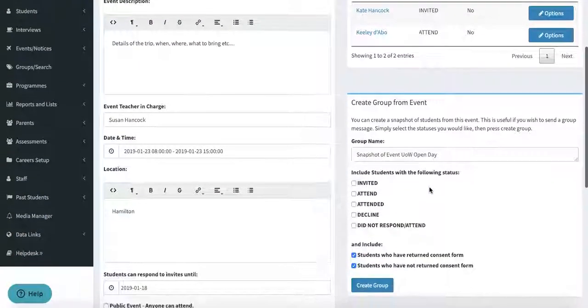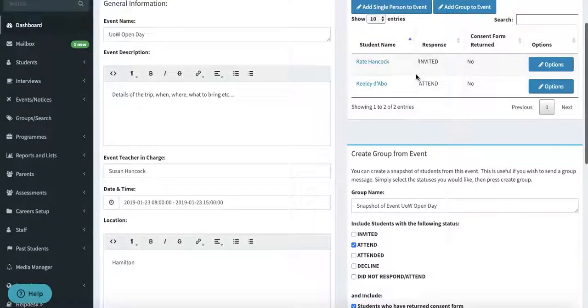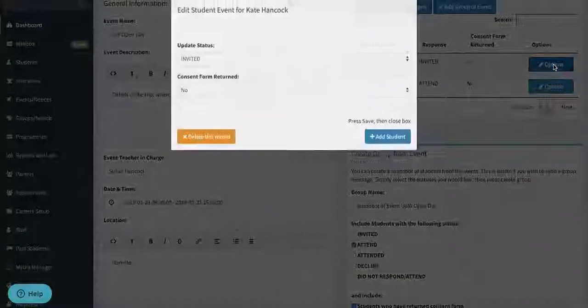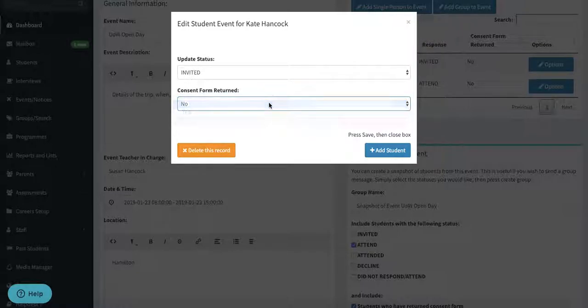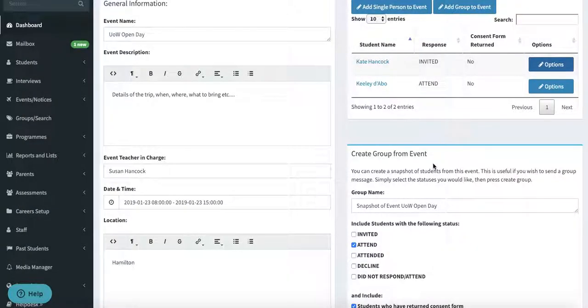At the bottom of this page, you'll see that once your students have started responding, you can then create groups. So you might want to create a group, for example, of those who've been invited but haven't responded and remind them that they need to respond. Or you might want to make a group of the students who've said they want to attend so that you can give them further details or reminders about the trip. You can also edit this page, options, to indicate whether or not the student has returned their consent form. So I will just go out of there.